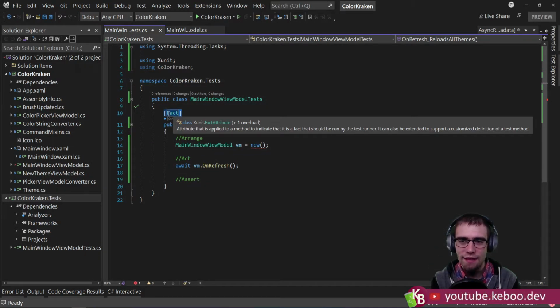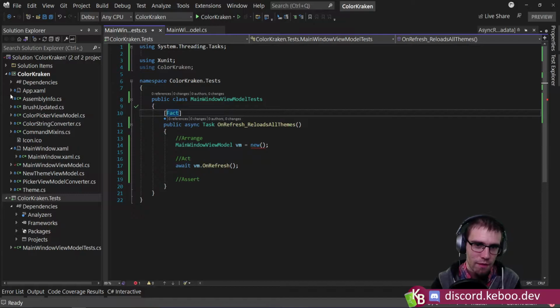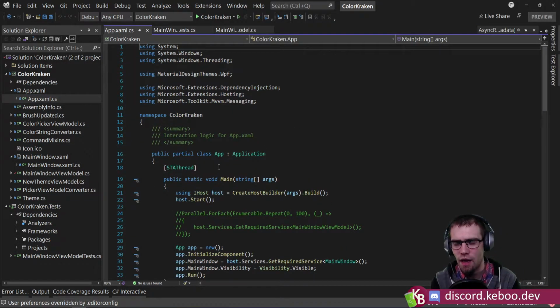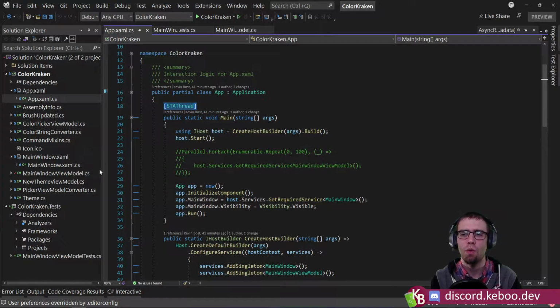You only need STAFact if the stuff in your code is going to touch UI elements. With WPF, UI elements are only touchable from STA threads. I touched a little bit on this last time when we redid our main method with this STA thread attribute, because when creating Windows and the application class, it needs to be on a UI thread. Otherwise, you will promptly get exceptions telling you that you aren't on a UI thread and problems will occur.